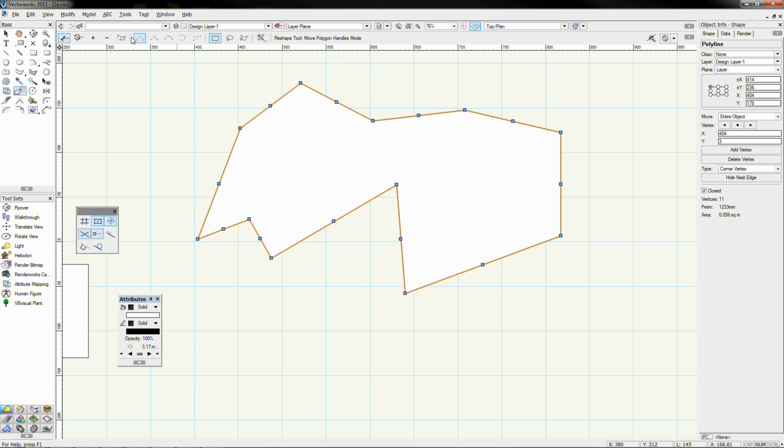In addition to this, you can also use the plus and the minus button to add a point or delete a point. I'll give you an example now. By clicking the Add Vertex mode, I could click in between these two here and add another vertex in the direction of travel. Conversely, I can click the minus button and delete a point.